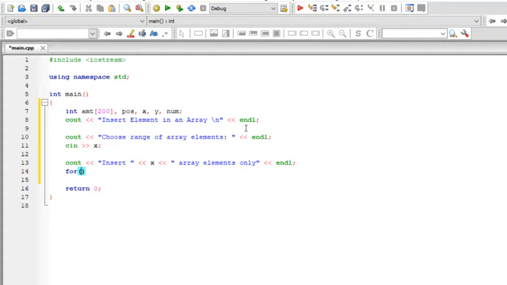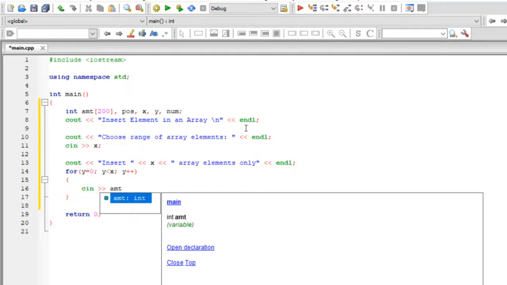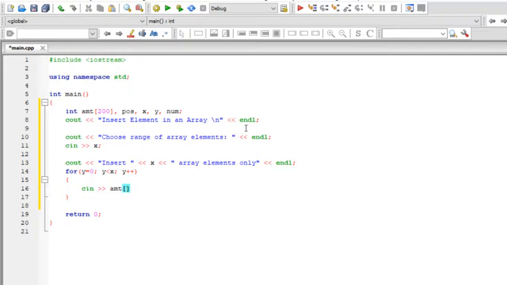Say for y equal to 0, semicolon, y less than x, semicolon, and y increments. Then we say cin, and put that right inside amount with the value of y. Put a semicolon at the end.